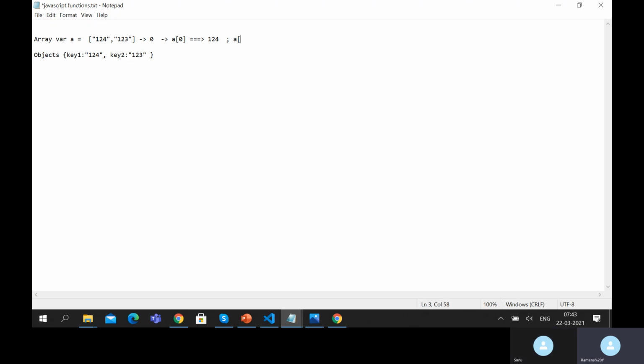So a of 1 will be, if I want to extract the 123 value, all I have to do is a of 1, and this will give me the 123 value. In the case of objects, all I have to say is, what is the value of key one. So in this case, get value of key one, and it will give us the value 124.